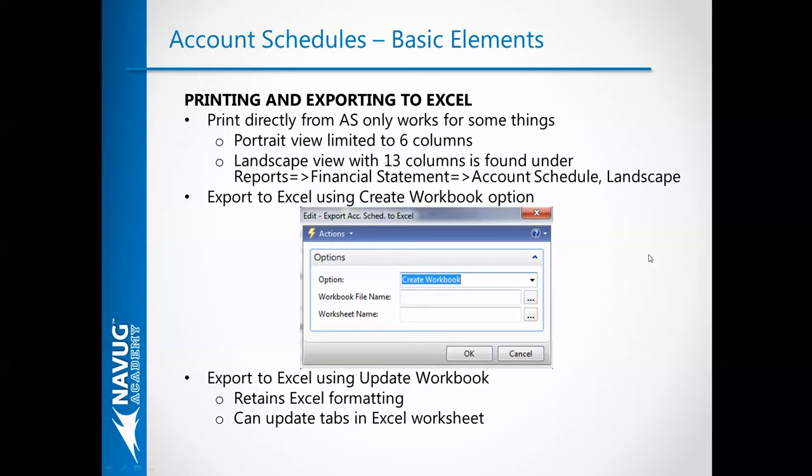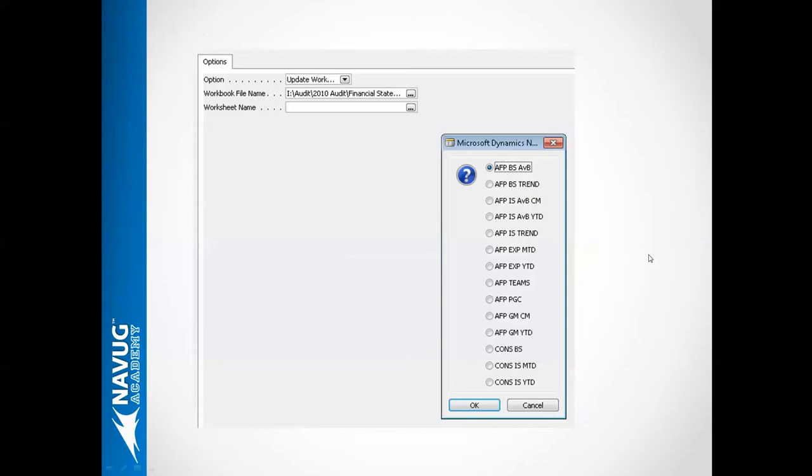Or, for even greater efficiency, you can choose to export to Excel using the Update Workbook function, which will retain your Excel formatting and will allow you to update any tabs that you've set up in your Excel worksheet. This is an example from my package of financial statements that shows all of the worksheets that I update in the course of my financial month-end close.